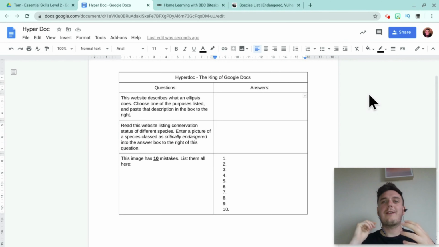Today we're going to have a look at how to create Hyperdocs and how to uplevel your Google Docs that you're already sharing with your pupils.